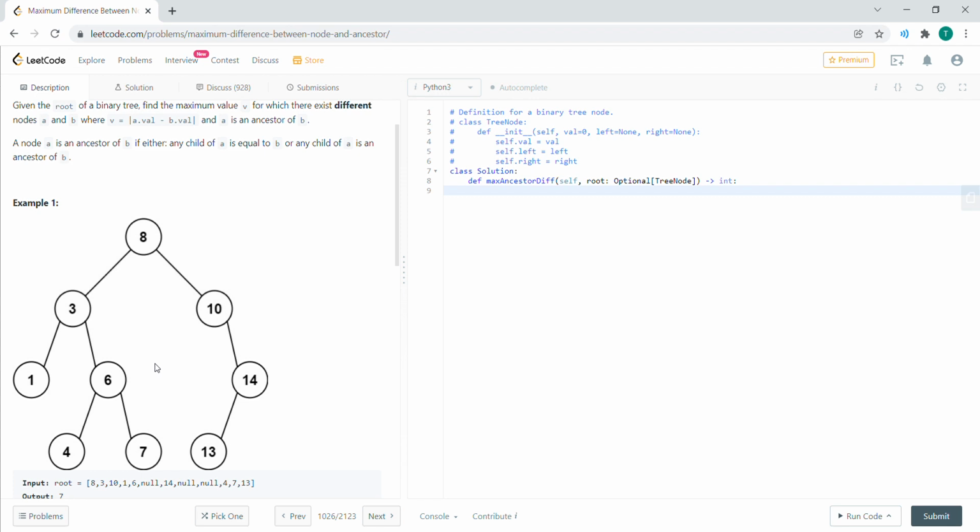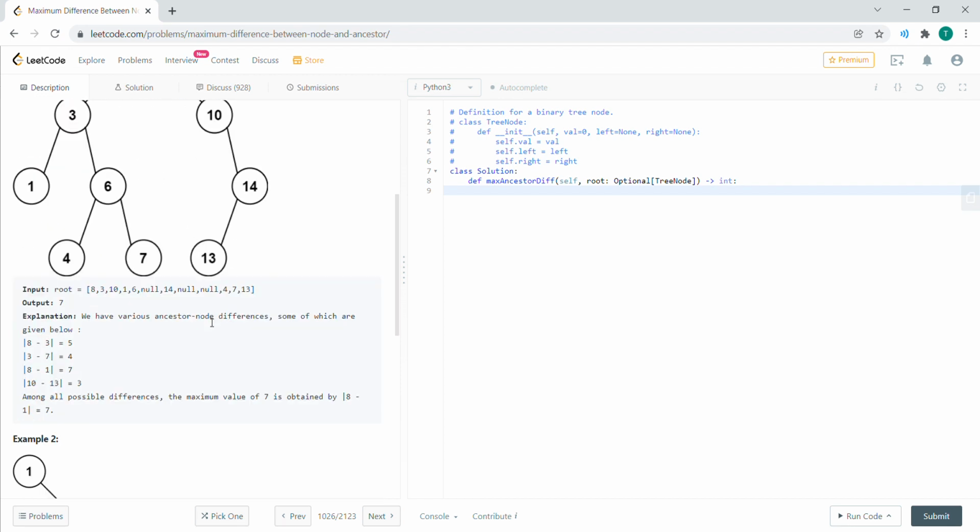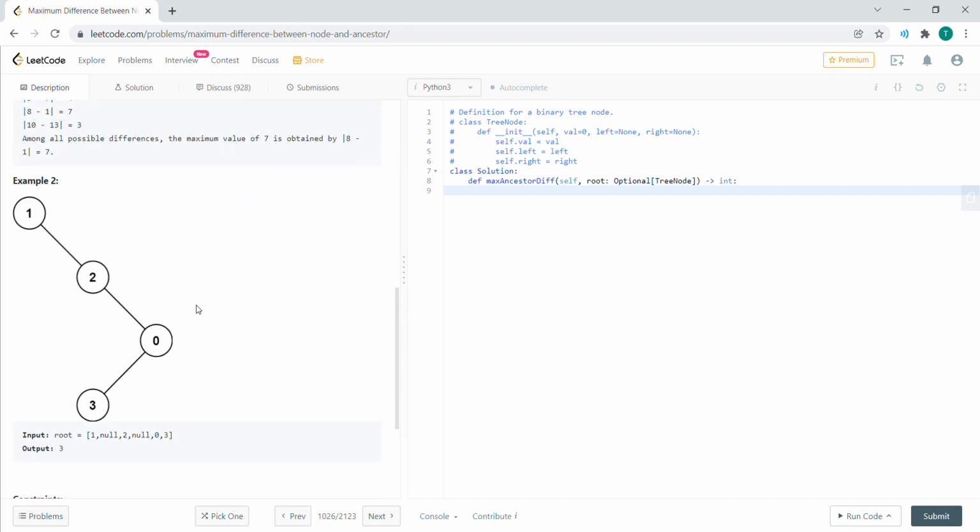Because, for instance, we cannot have 1 minus 10 here, because 1 is not a descendant of 10, right? 1 is a descendant of 8, therefore 8 is an ancestor of 1. And that's pretty much how it goes, and you're trying to find the largest difference between any node and ancestor. Here's another example.